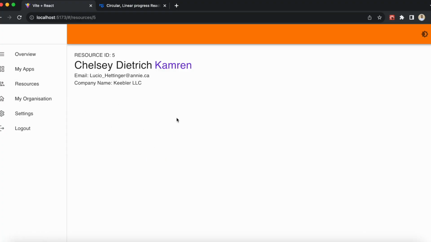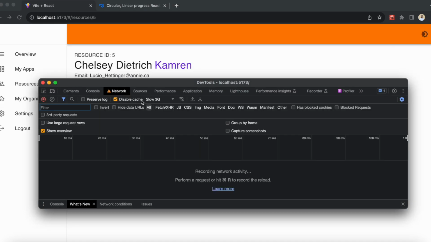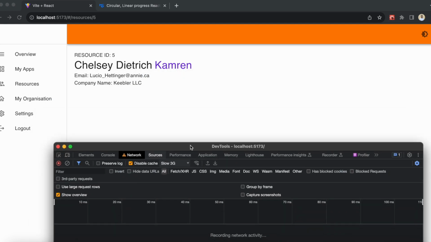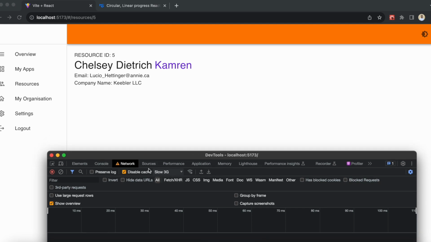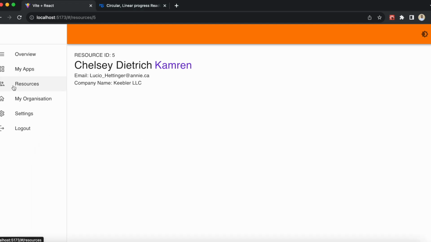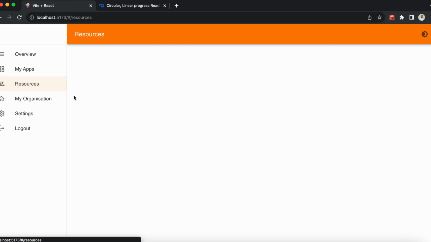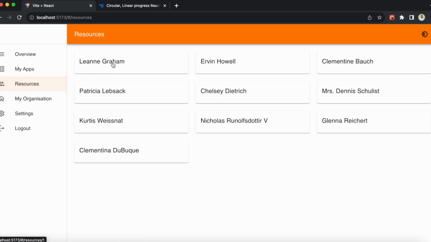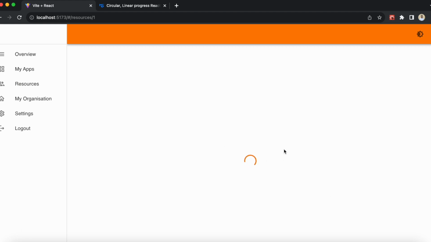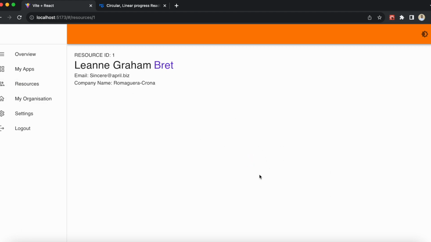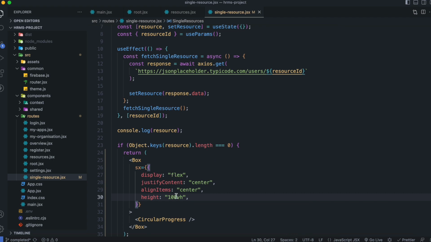And if you can't see the loader, you can just inspect and go to the network tab and throttle your connection to mimic a slow 3G. And of course, keep this DevTools on, otherwise this will not take effect. So let's go back to the resources tab, and let's get back to the single resources. As you can see, we can already see the loading spinner. So 100 viewport height was a little bit too much.